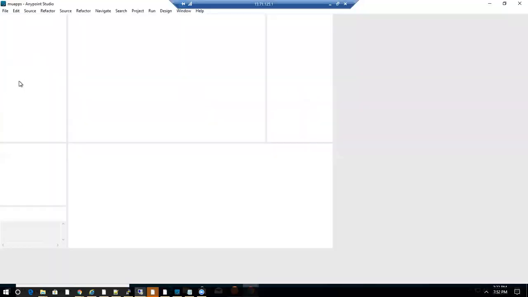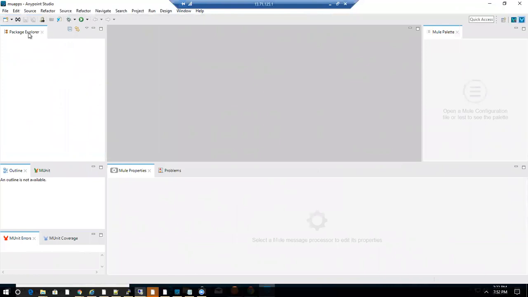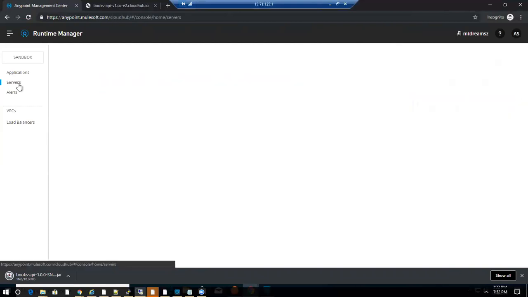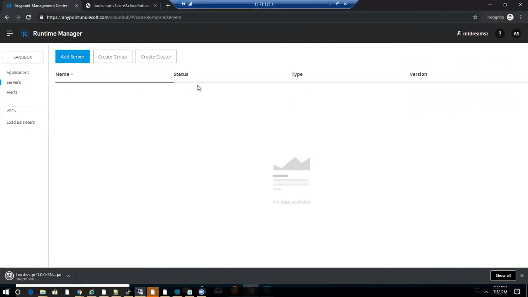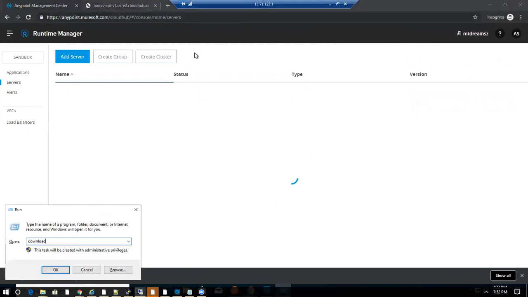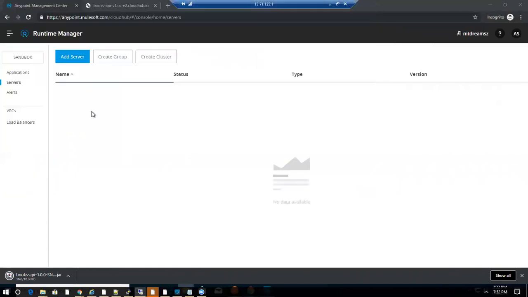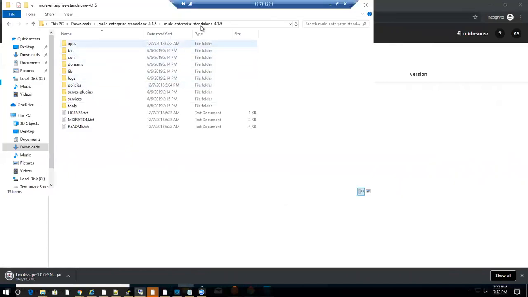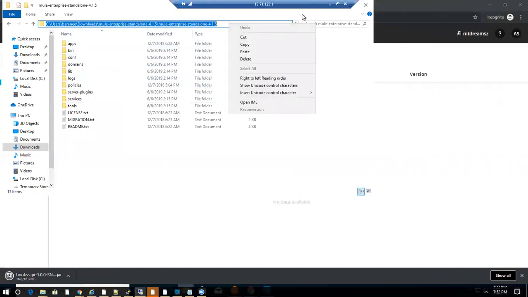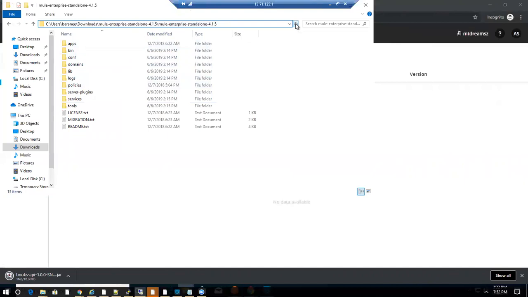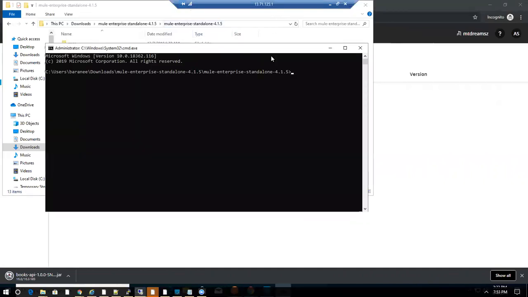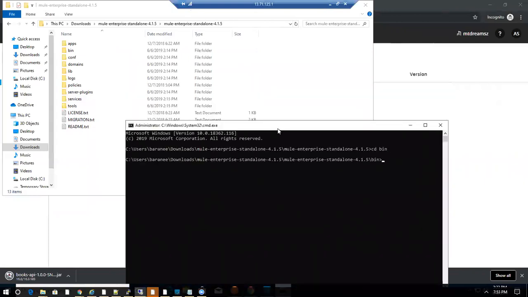Now I'm going to add a server. To add a server, first of all, we need a server, right? So we have to download the runtime. Do we have a runtime? Yes, we have a runtime, which is downloaded and extracted here. I will run a command prompt here, which opens the directory. Go to the bin directory. There it is.